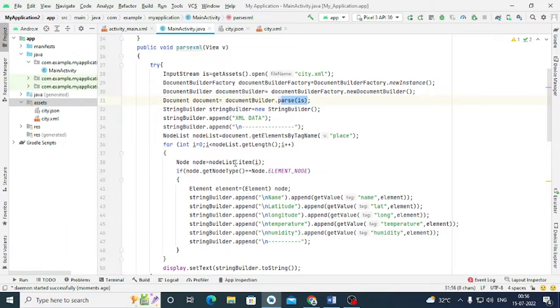Now I need to iterate this document till the length of the data. Henceforth I am going to put in a logic, that is a for loop initialized with i equal to 0, then i less than nodeList.getLength. So whatever the length I have, till that the iterations are happening, then the incrementation will be happening after the first iteration.